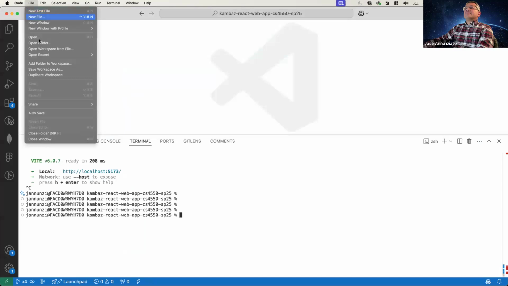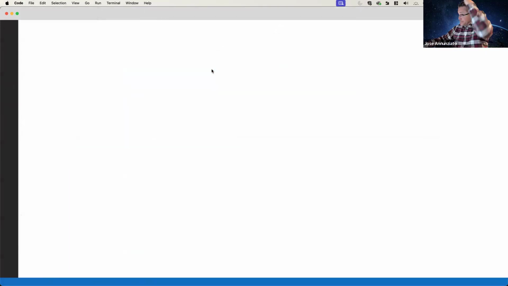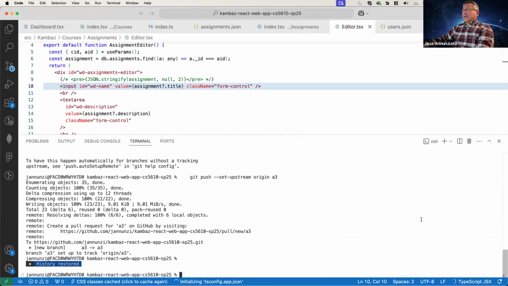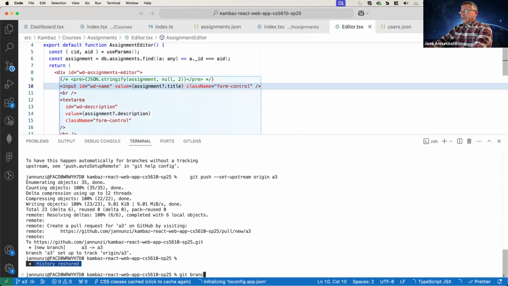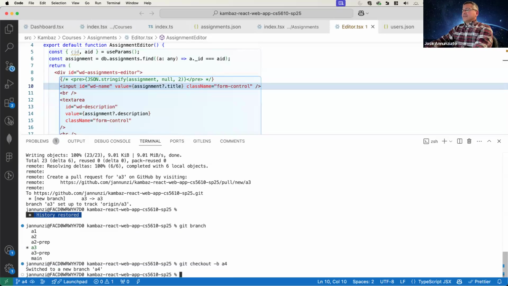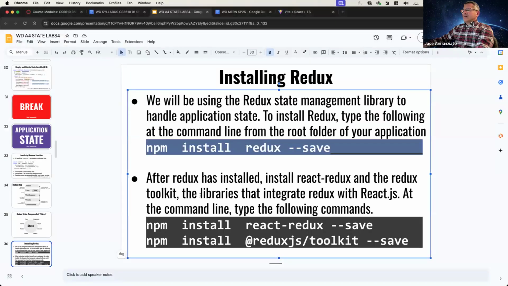Let me see. Change this. Okay, let's install. Git branch 3. Git checkout 4. So let's install Redux. And let's also install a couple other things here.